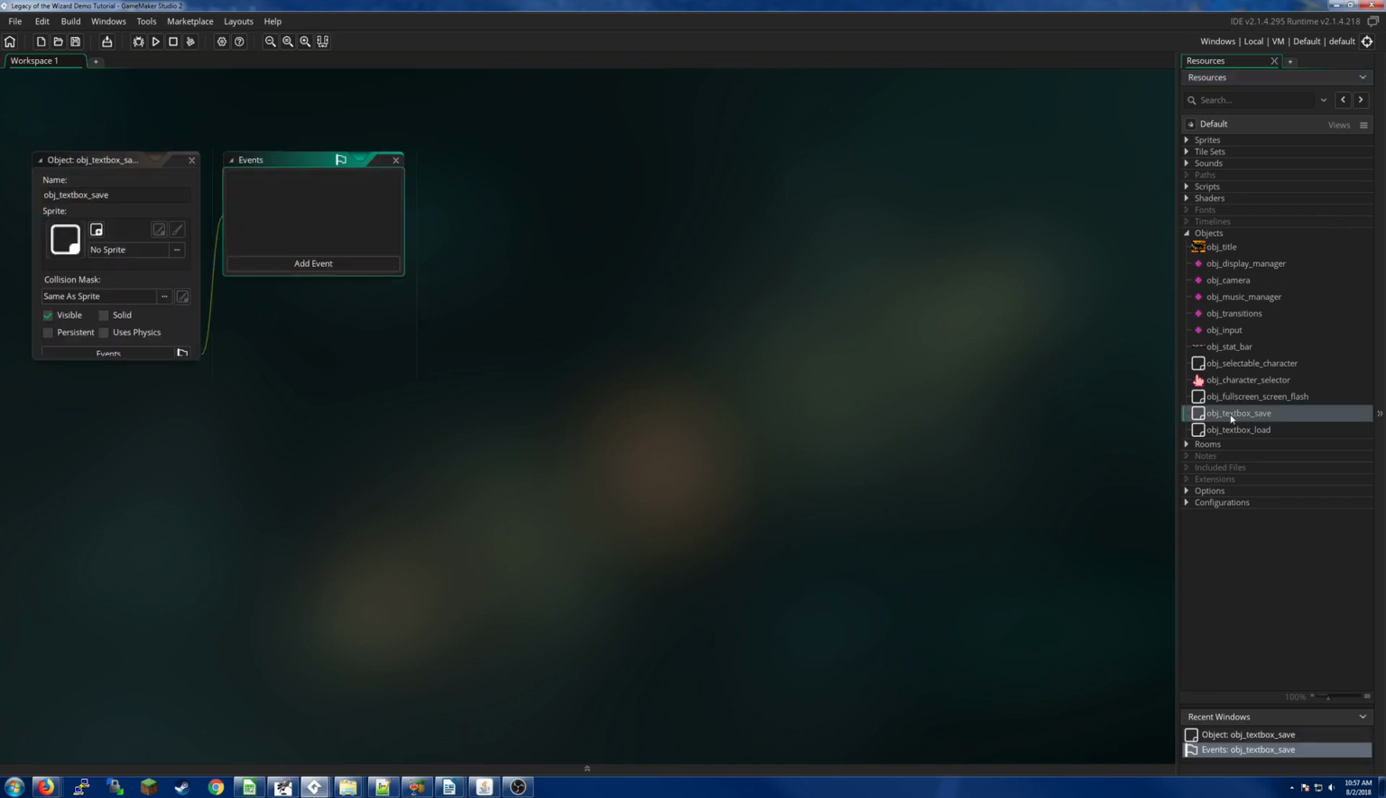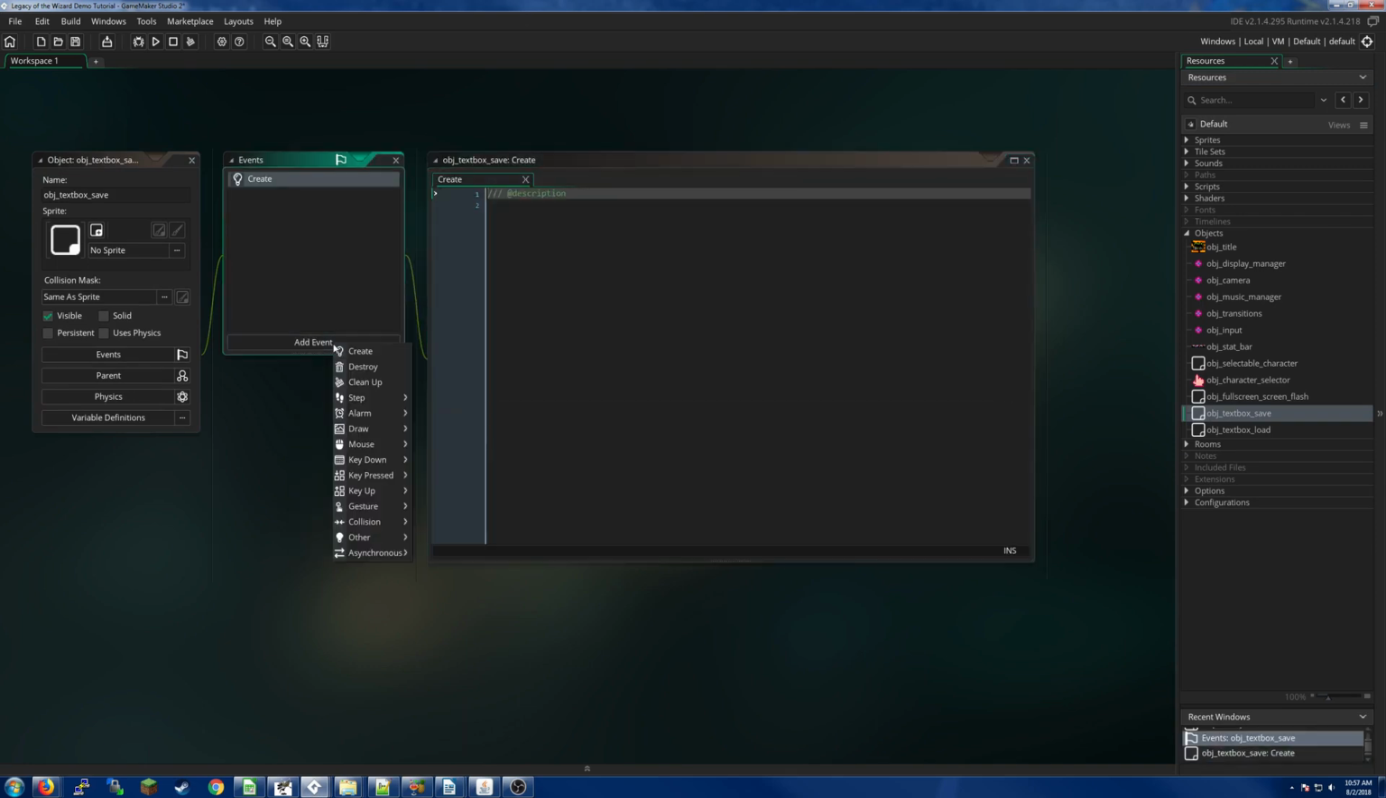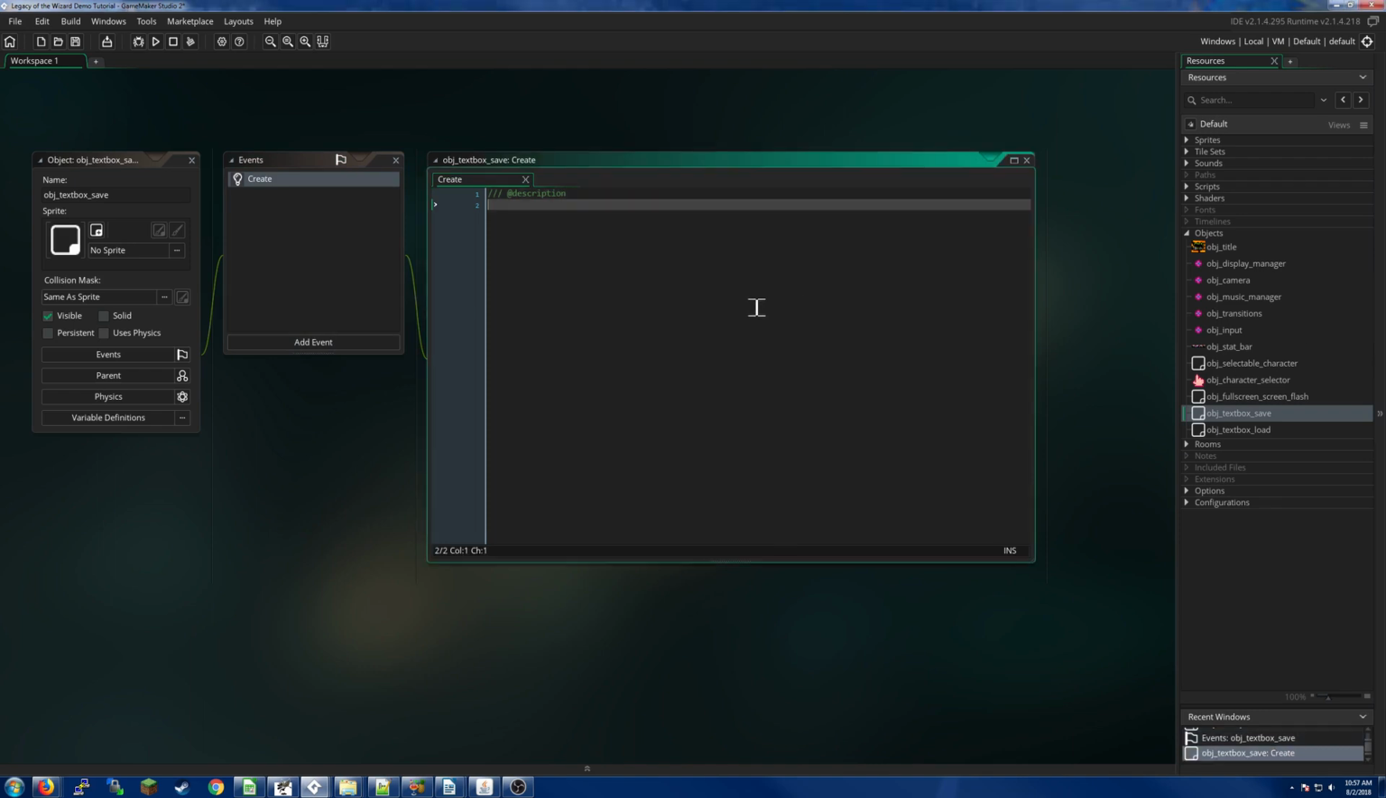Alright, so last time we made the text box save and the text box load. So we're just going to add some code to these things so that they will pop up when you touch the grandpa or the grandma character. Not in a bad way, hopefully. So to start with, we are going to create some variables that probably aren't really necessary, but I'm just setting them up anyways because you might be able to use them in the future.